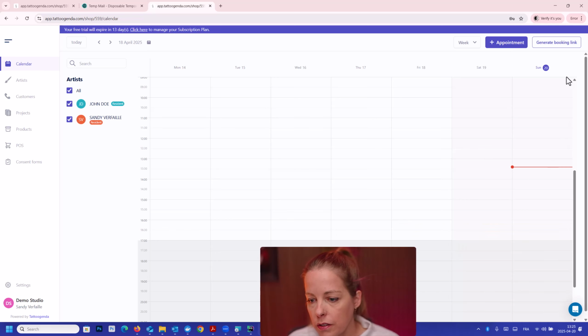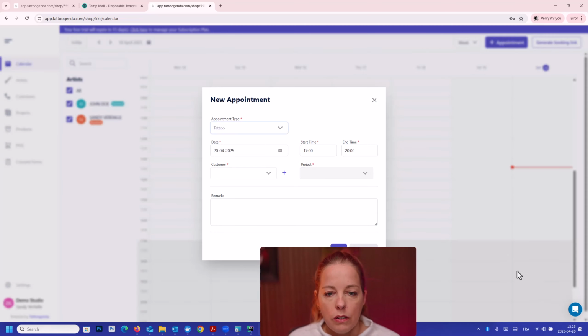Here we are, Sunday 20th of April. This red line indicates where we are now. I'm gonna make an appointment for tonight, for example. You can make an appointment by clicking on this button, plus appointment, but I think the easier way is to drag and drop in your calendar, so you will immediately have your start and end hour pre-filled.